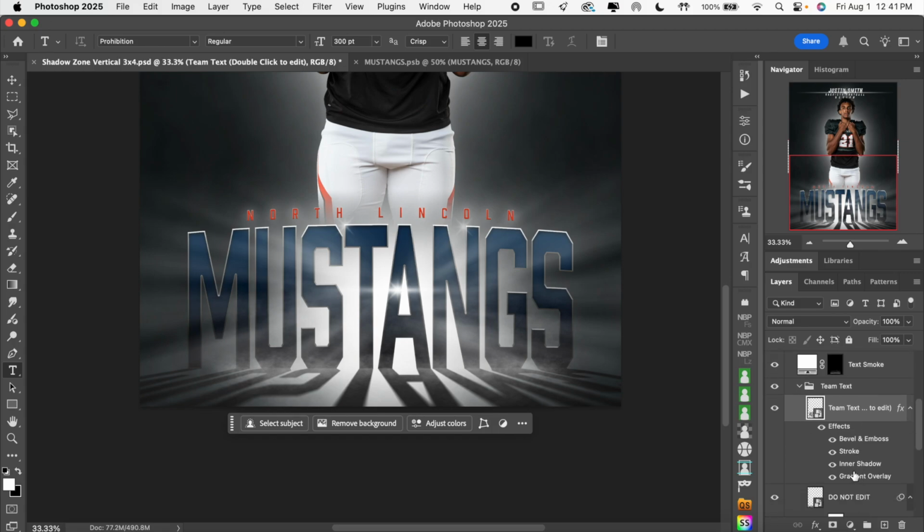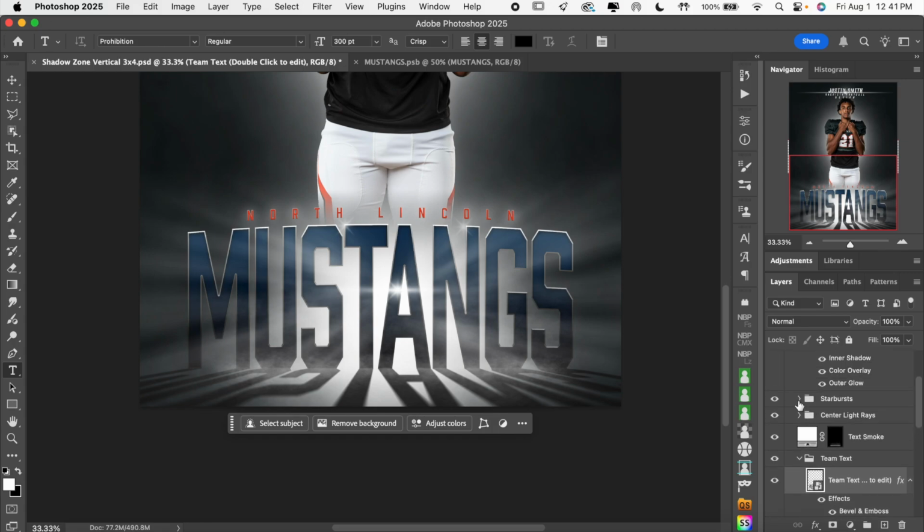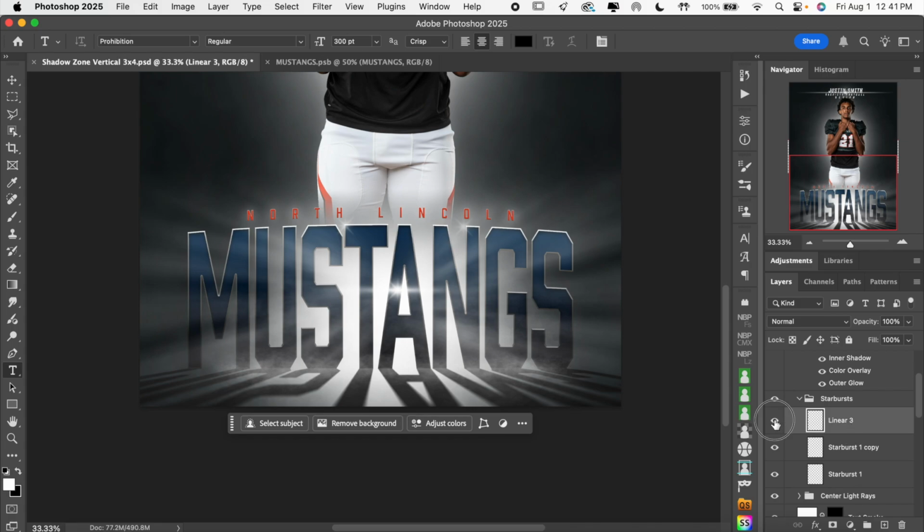So now we will come back up here to the starbursts. You see those. So let's just click them on and off. So that linear, we're going to move it. You want that to kind of be in the center. So grab your move tool again. I'm just going to use my arrows again. Now I'll just put it right on the edge of a letter, like right there. It's just that light peeking through.